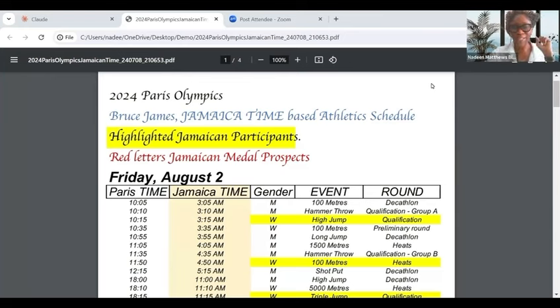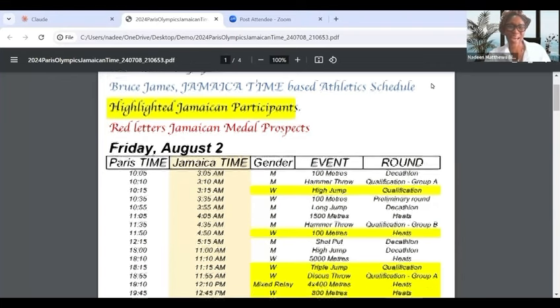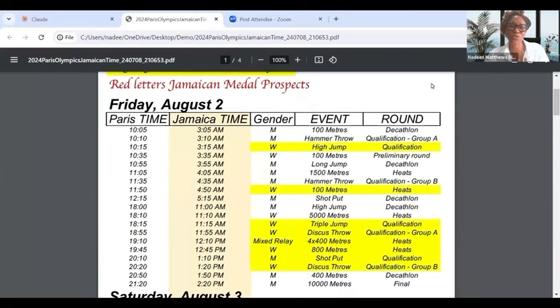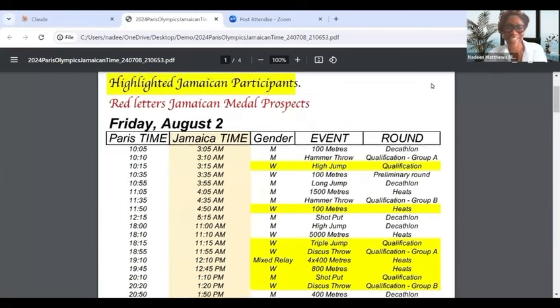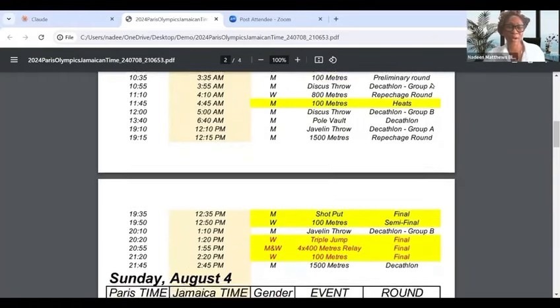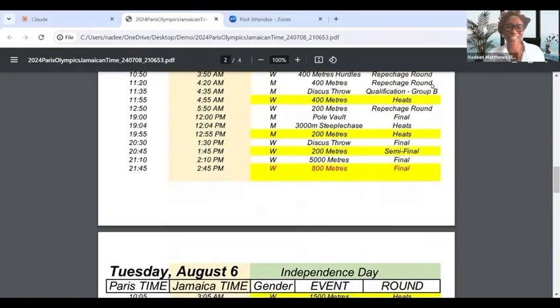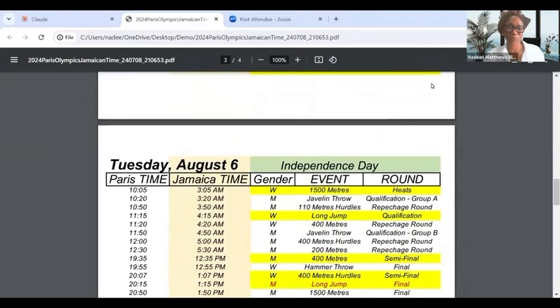Every time there is Olympics or World Championships, Bruce James puts together the full schedule and he translates it from the time where the event is being held into Jamaica time. And he also helps by highlighting in yellow the event where there'll be Jamaican participants. So super helpful. But as you can see, there's lots of yellow.